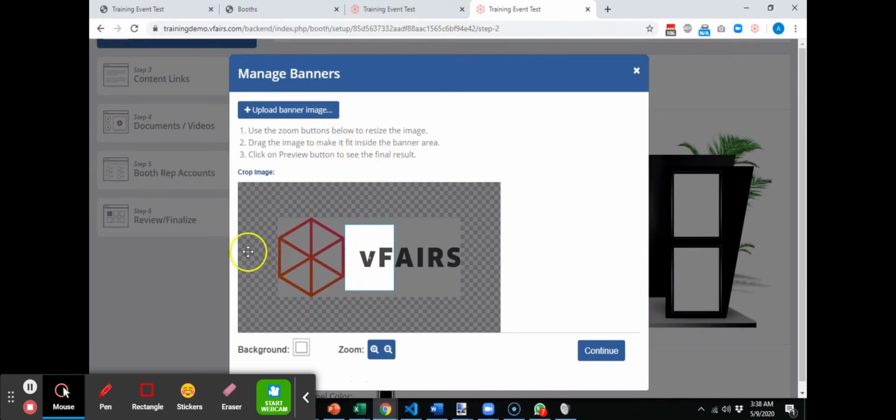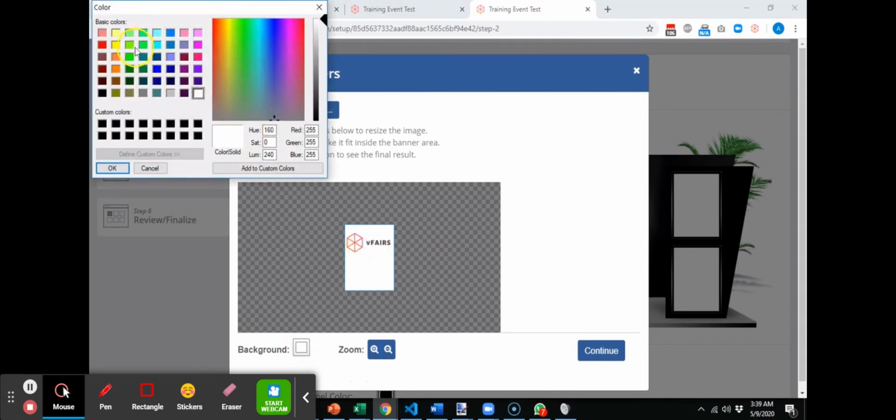Once the image is uploaded, you'll notice that the image was too big to fit in that small banner space. So you have the option to zoom in and zoom out. So let's say I want to use it like this. I can also drag and drop this image to fit it better inside the banner. Maybe I want it at the top. And maybe for the background, I want to use a yellow color.